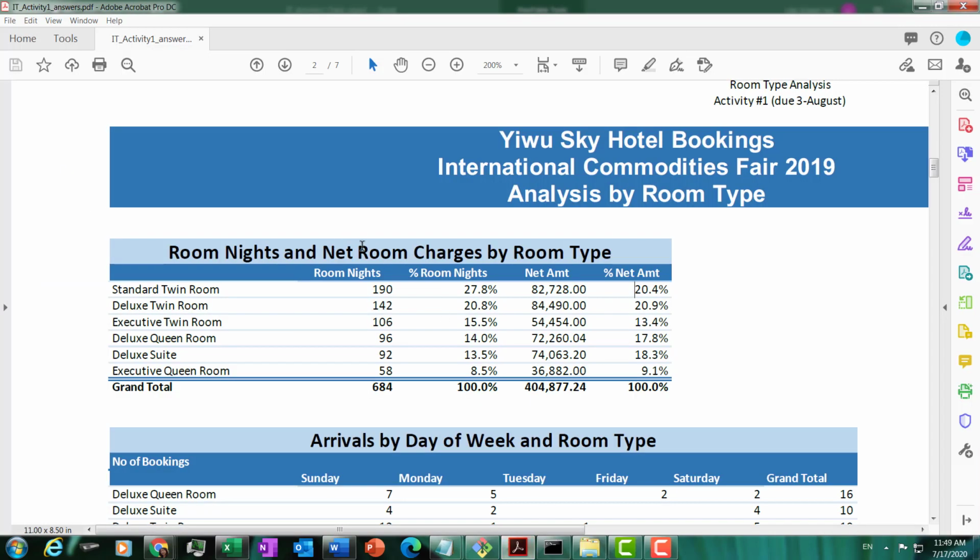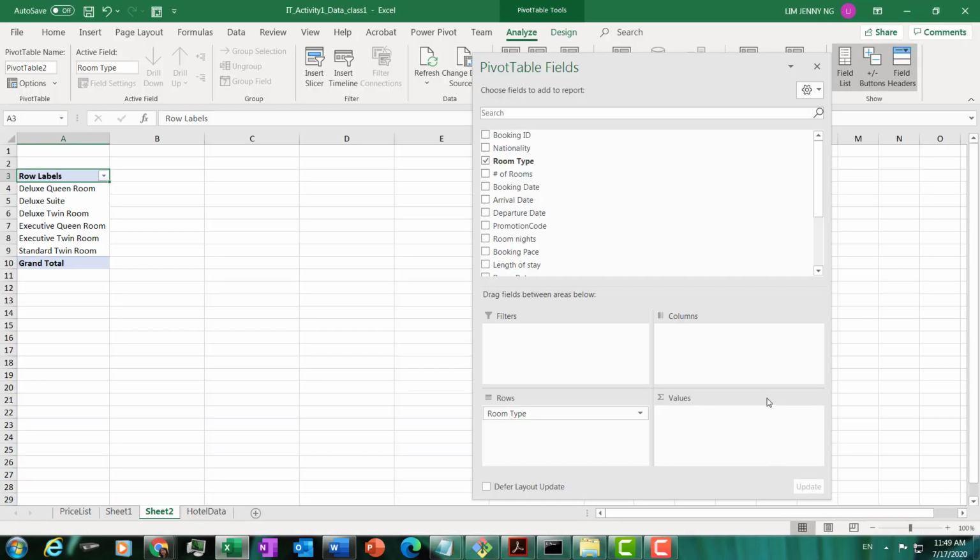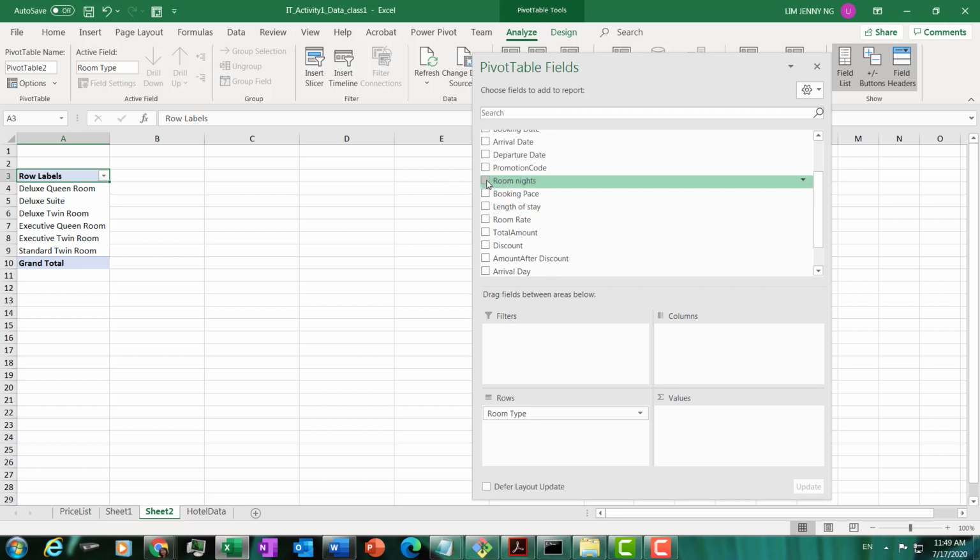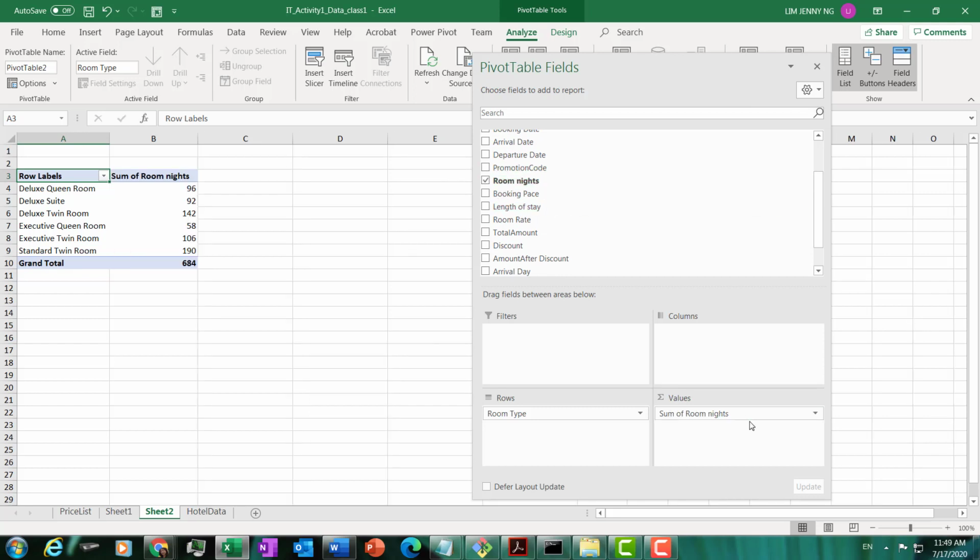Next, we want to show the number of room nights for each room type. So room nights must go here into the values because the values are the numbers that are being summarized. So room nights is over here, so I click room nights. Now when I click room nights, you'll see that it automatically goes into values and it applied a sum. So what it means is it added all the room nights for the deluxe queen room, all the room nights for the deluxe suite, and so on. So we quickly have our total room nights for each room type.